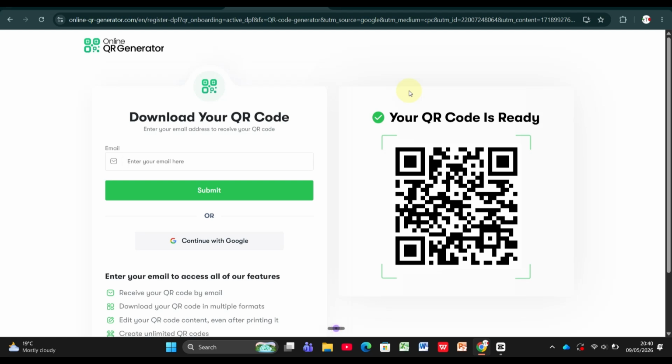And that's basically it. You just learned how to create a QR code for a Google Drive file quickly and easily using free online tools.